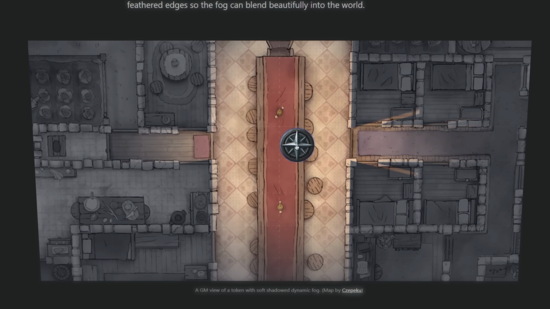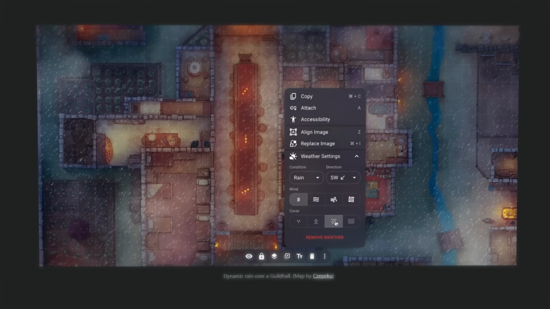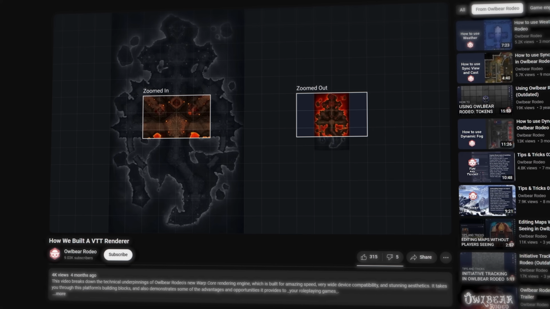In the fall, Owlbear Rodeo released an update that adds dynamic lighting and vision natively, as well as these cool weather effects. They released a video that had a lot of really interesting technical detail about how they did it, but the result of all the work is that even with all the effects piled on, everything is super smooth and quick.